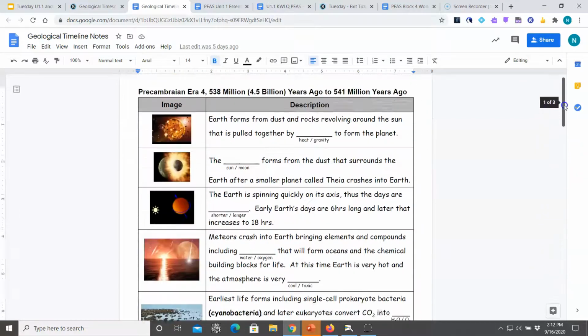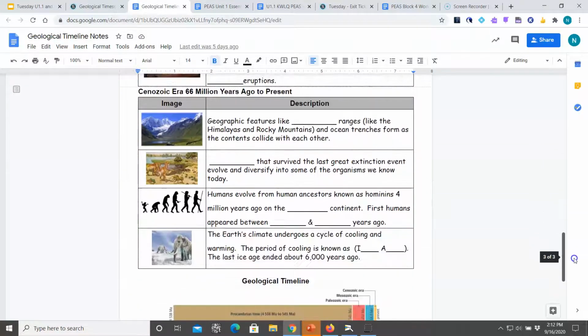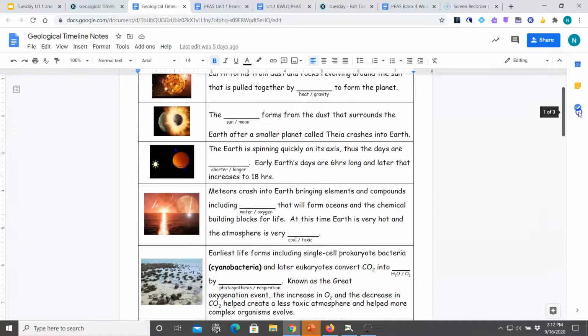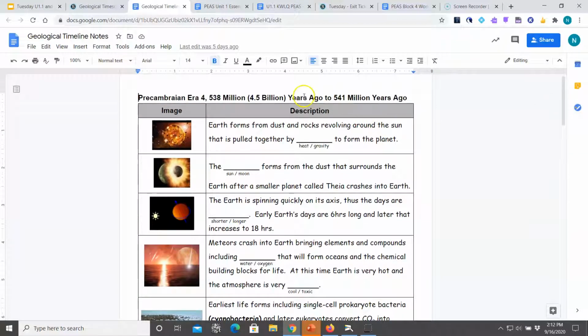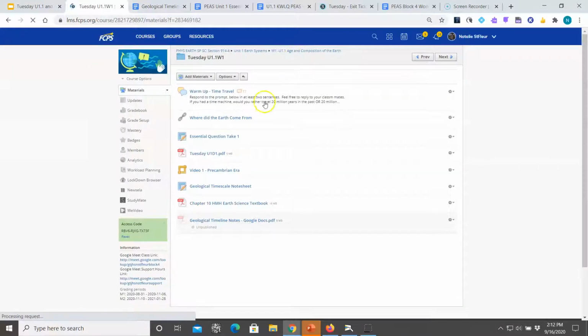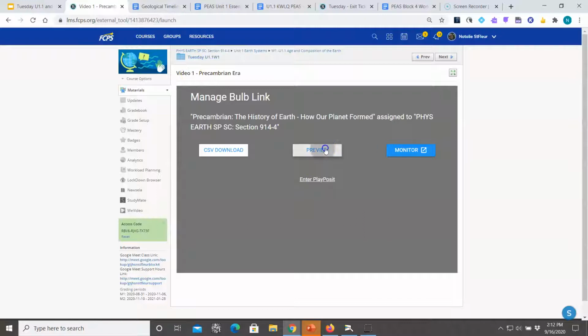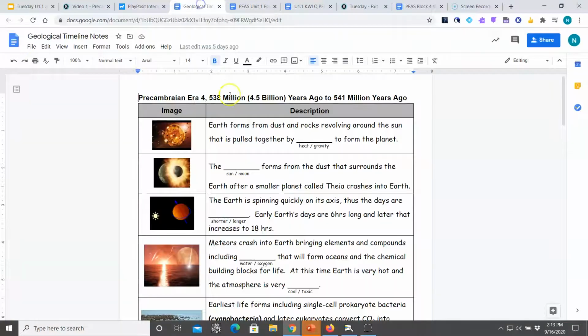Notice that there are 1, 2, 3, 4 tables. Each table represents a different era. And you will need to watch the video for that era to help you fill in the blanks. So let's start with the first one, Precambrian. How do you find the video for that? I already sent this in a message, but just in case it's helpful to see it, I will show you. For the Precambrian era, you're going to watch video 1. So you would watch this, play, pause it. You watch that, play, pause it to fill in the top.